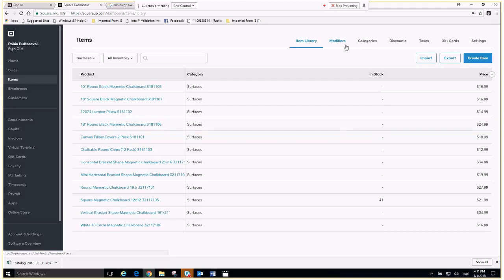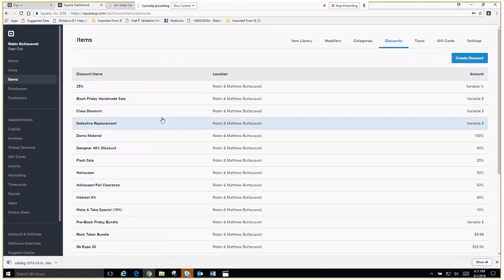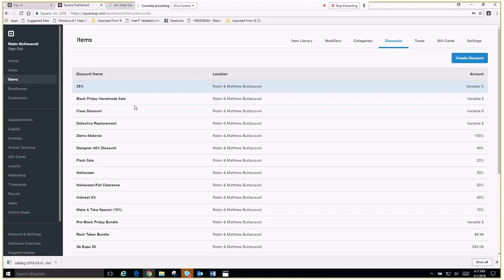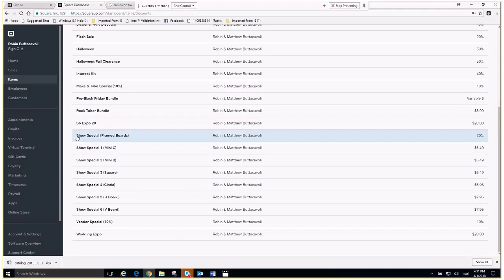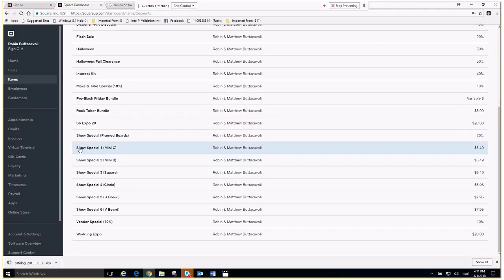A couple tabs that I find very useful is the discounts tab. You can see, and the discounts are bound to us, so you have to create your own discounts. But you can see I have everything from 25% off to class discount to defective. And I also have our show specials here. And what I did is I created show specials based off and removed the amount it should be removing. So I've just done the math.